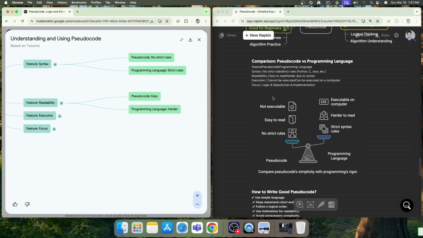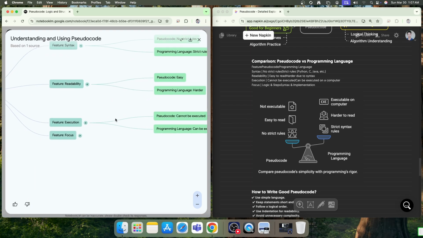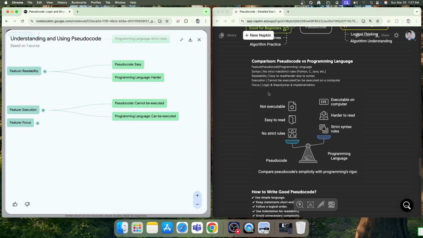And then, of course, the biggest difference is execution. Pseudocode cannot be executed directly by a computer. Right. Because it's not a real programming language. It's more of a plan or a blueprint. Exactly. Okay. Whereas programming languages are designed to be executed by a computer to perform actual tasks. Right.